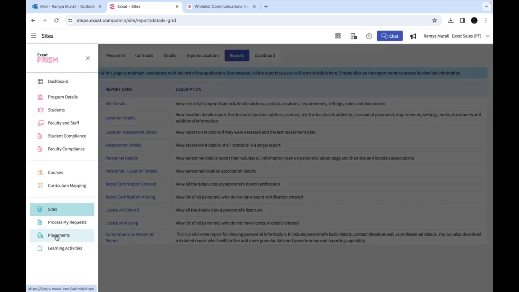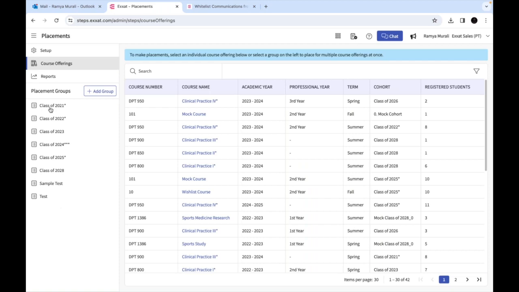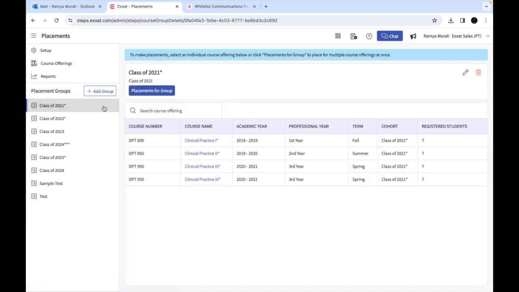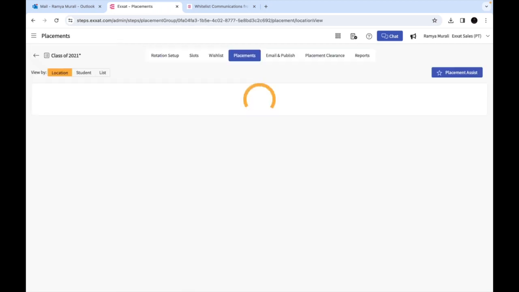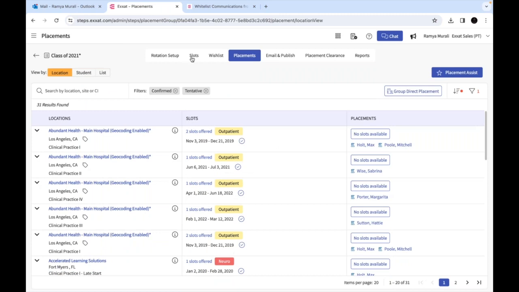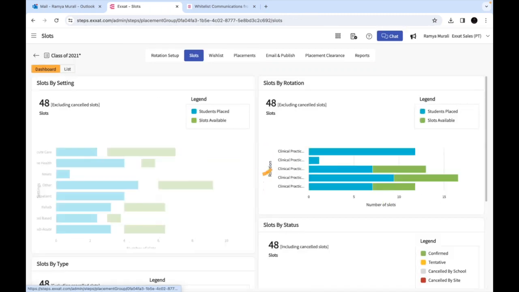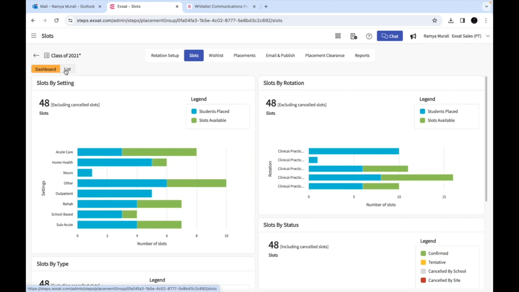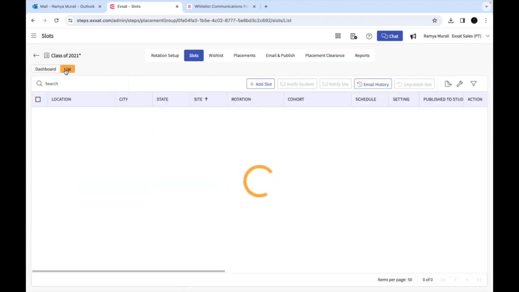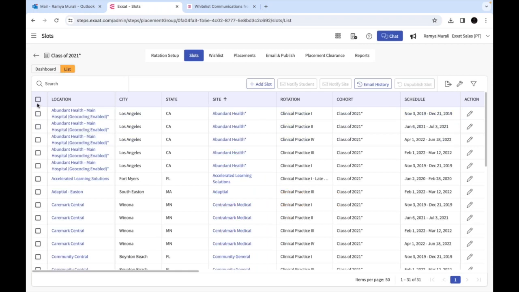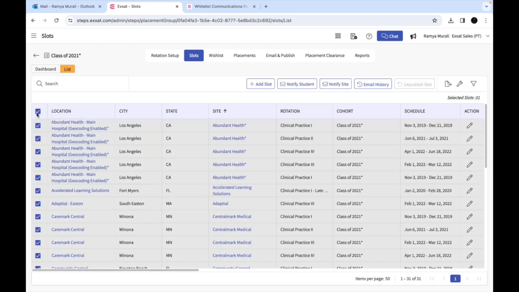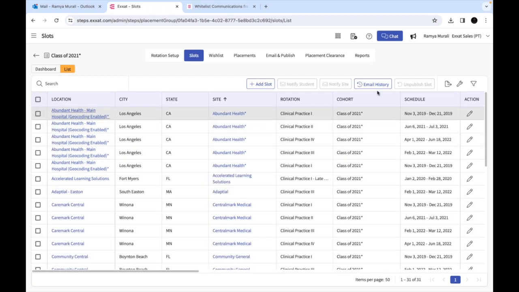So the first thing is you go under placements. You click on any placement group. As soon as the slots are added, this is where you will go in the list view and then select all the slots that you want to publish, right? And then just click on the publish button.